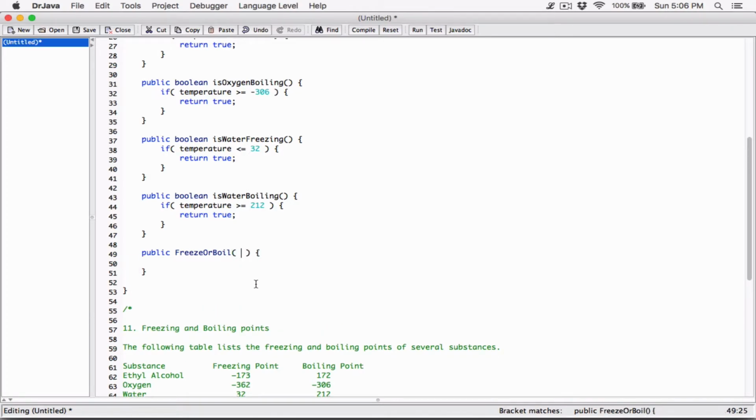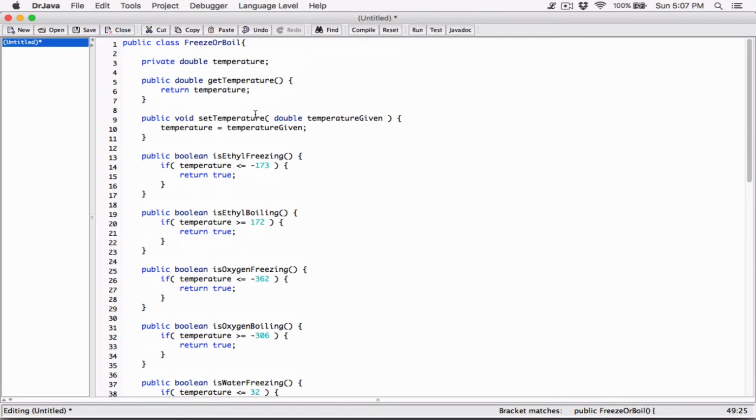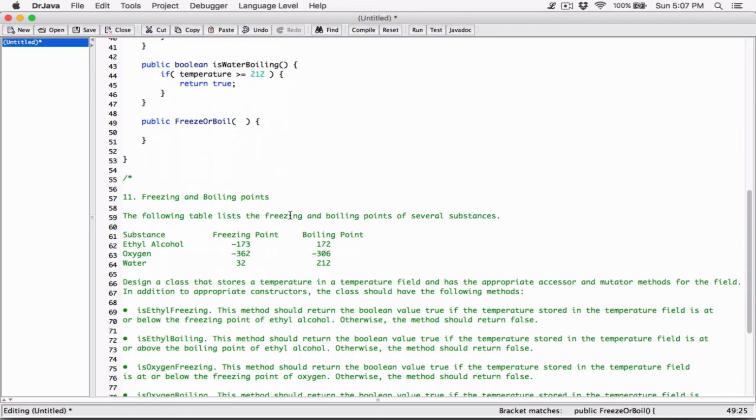So I'm going to go ahead and create one constructor that's going to accept an argument, right? You can go ahead and create a constructor that doesn't. But I'm going to create a constructor that's going to accept the temperature as an argument, so we can set default values. Well, we have a mutator here, we can use that too. But let's just create a constructor that's going to be able to set a default value for the temperature field.